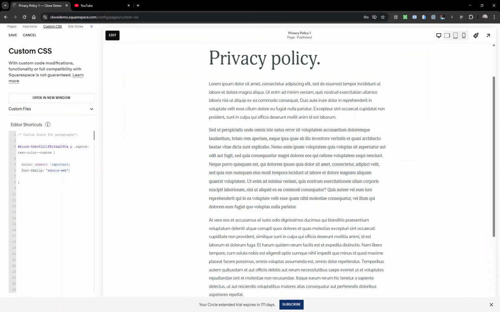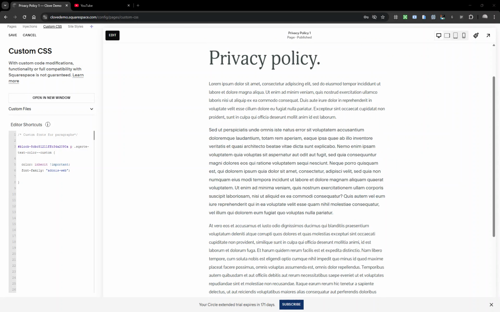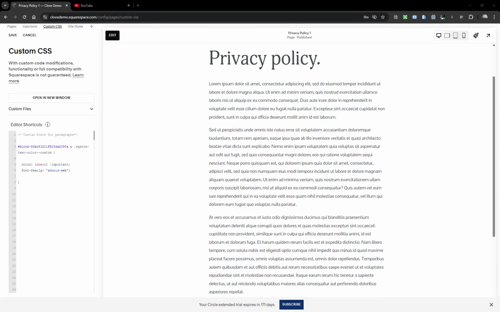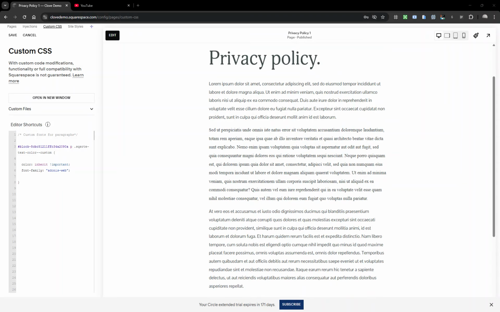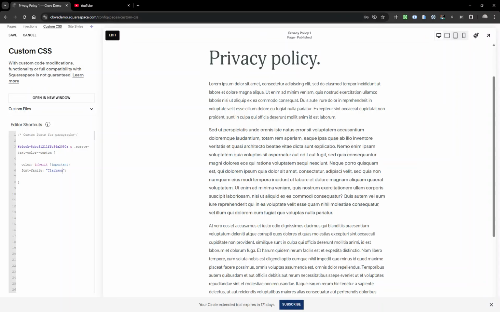There you go. Or what other fonts do I have installed? I have Clarkson. There you go. That's Clarkson. So I'm going to just use that. Or emoji. No, emoji is no good. So I put in the name of my font, Clarkson, and then boom, we've got a different custom font.